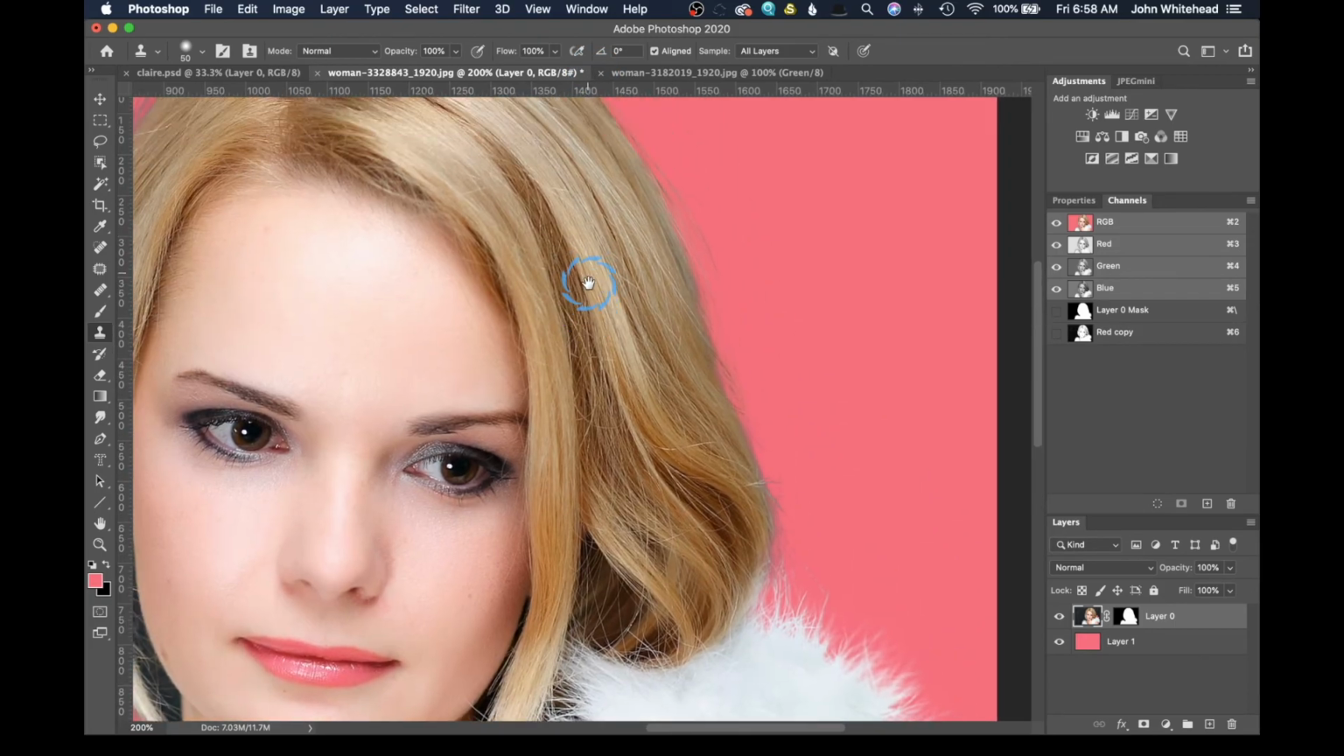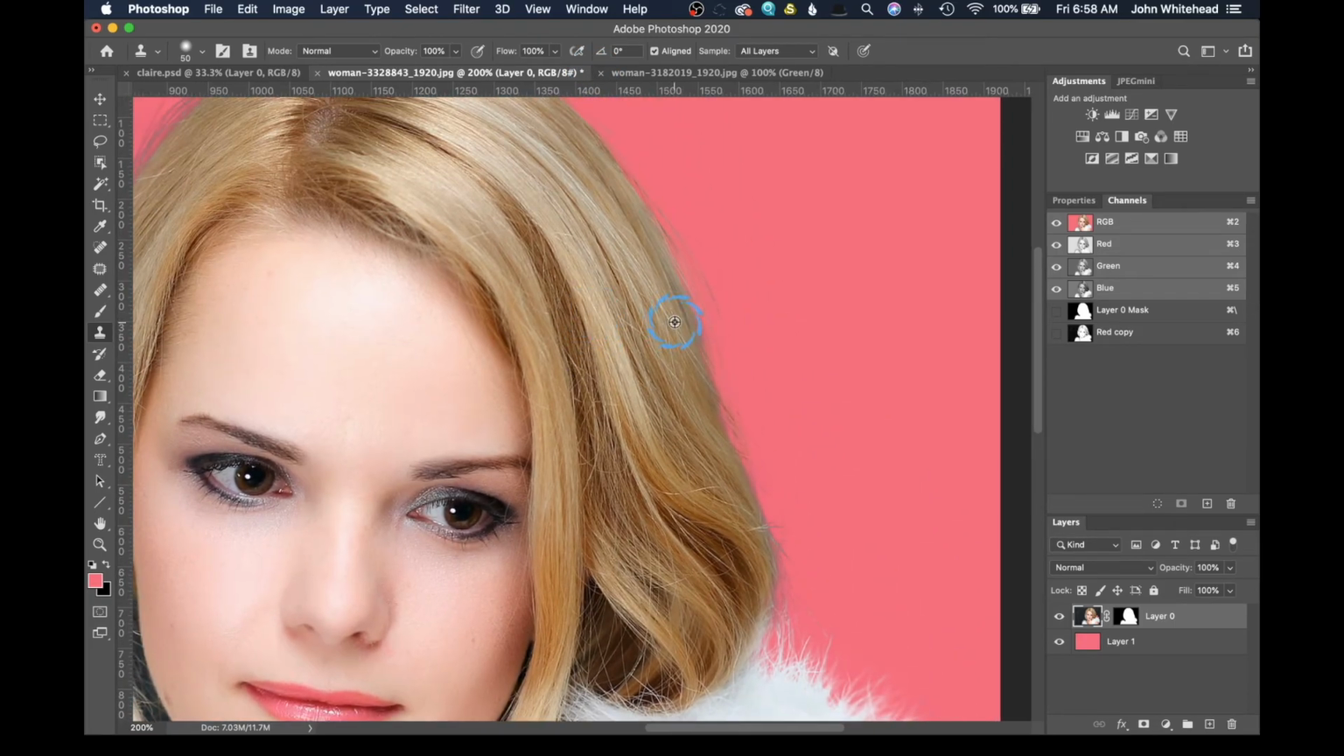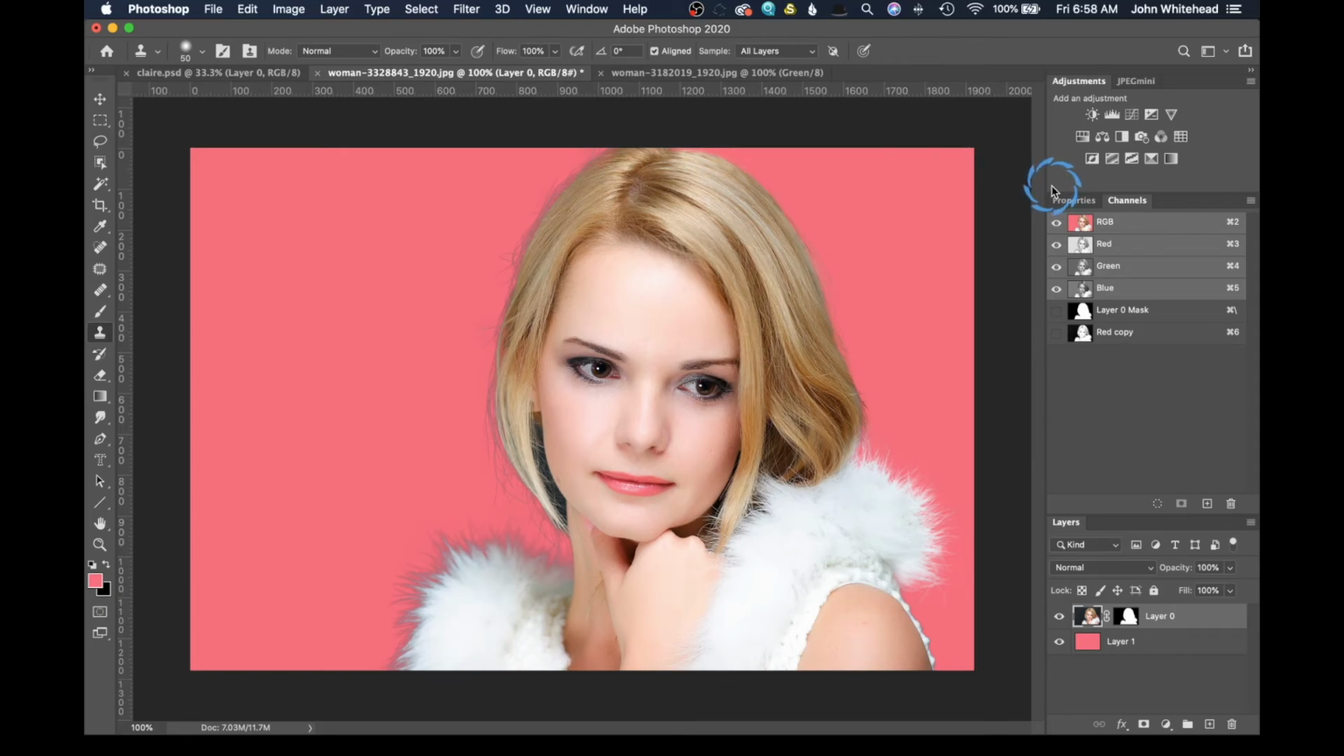And I'll just hold my space bar so I can move. And once again, we're just going to come out here. We're just trying to change the color of that from that weird gray color to normal hair color. And we'll just assume that that looks pretty good. So we're going to zoom back out. And you can see this has made this a whole lot better. Now we do need to come in here and refine and work on this.